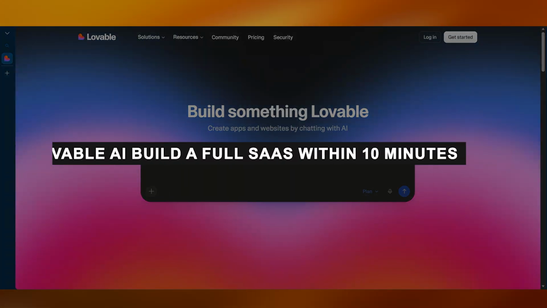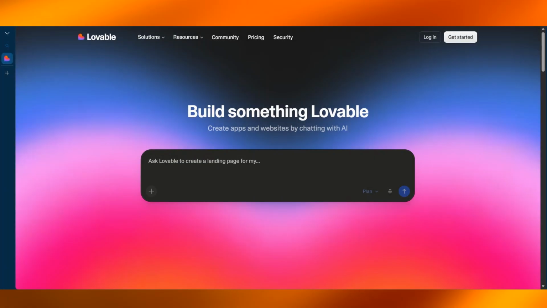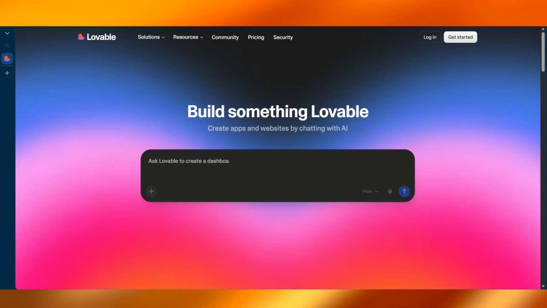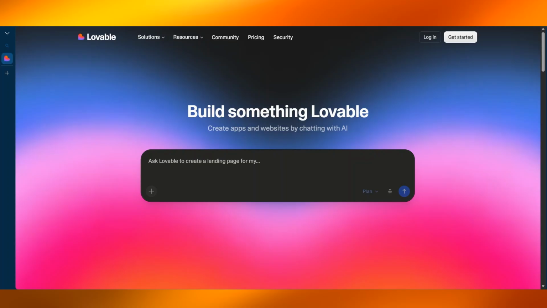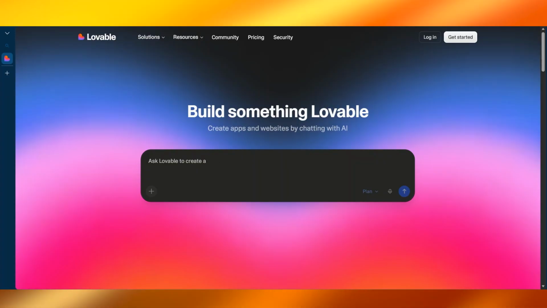Lovable AI. Build a full SaaS within 10 minutes. Lovable AI is one of the fastest ways to turn an idea into a working SaaS project without writing code. Lovable is perfect for beginners because it handles design, structure, and logic automatically. In just a few minutes, you can go from idea to a real usable website.